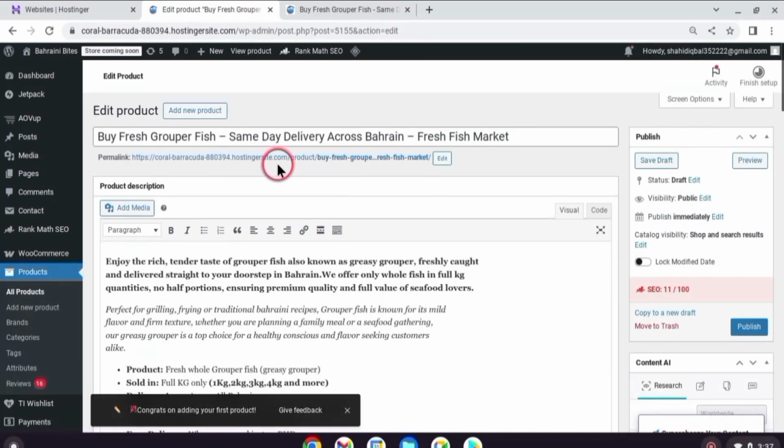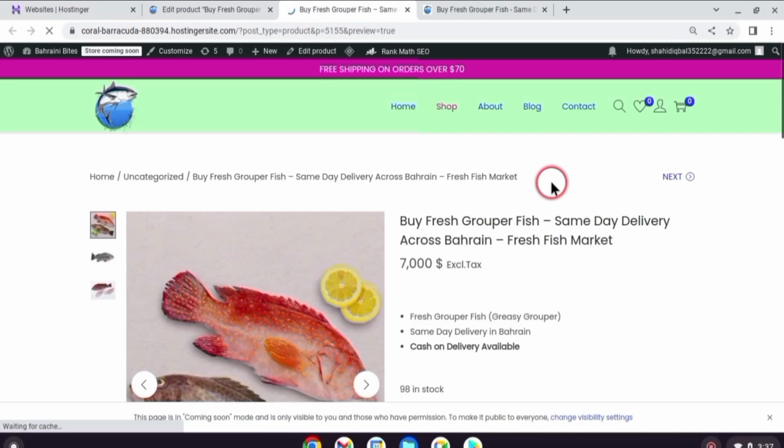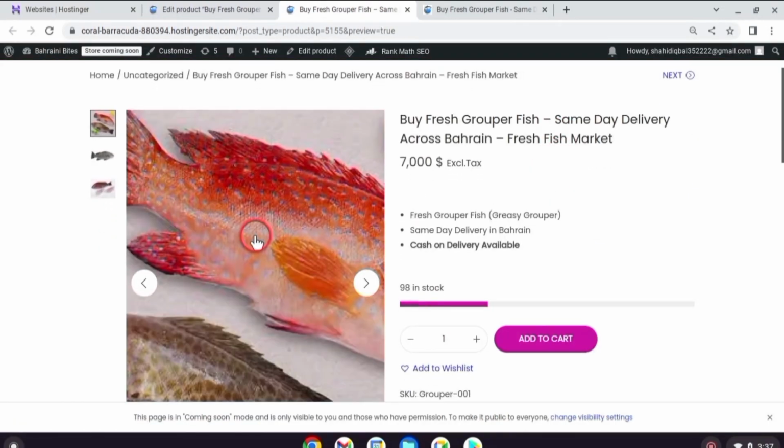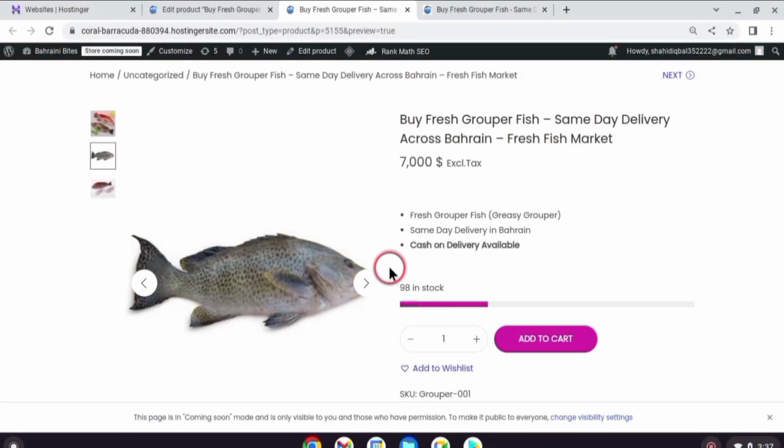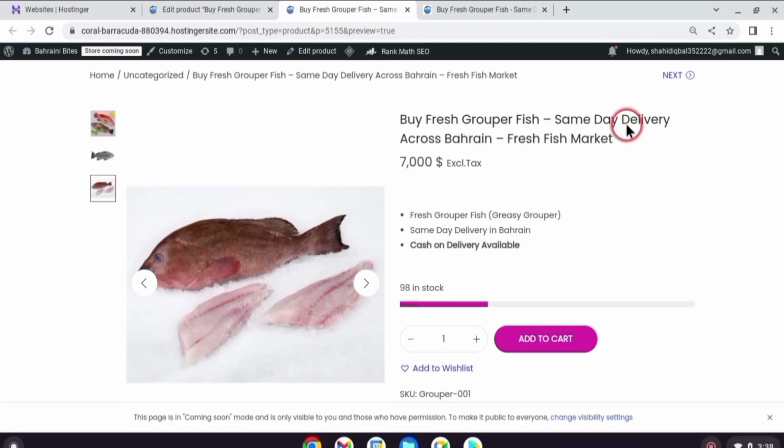After publishing, open the product and see clean title, proper images, price, short description and stock status. Everything looks professional and perfectly set up. That's how easily you can add a simple product in WooCommerce.